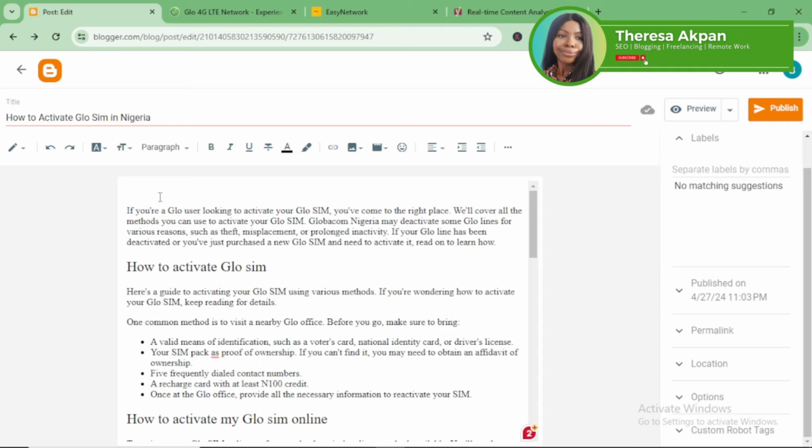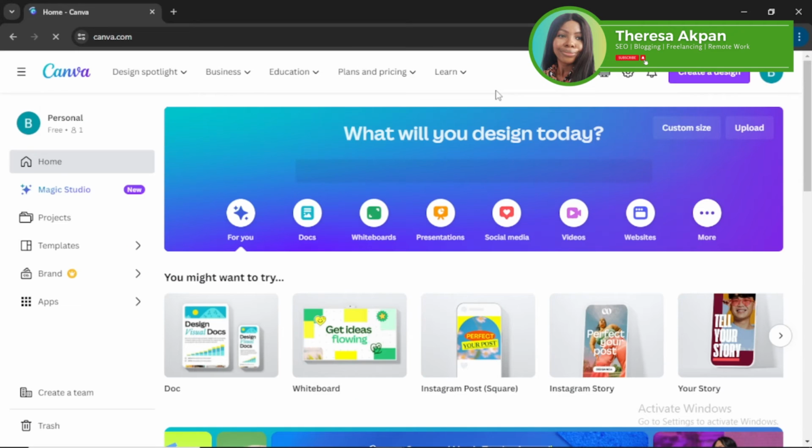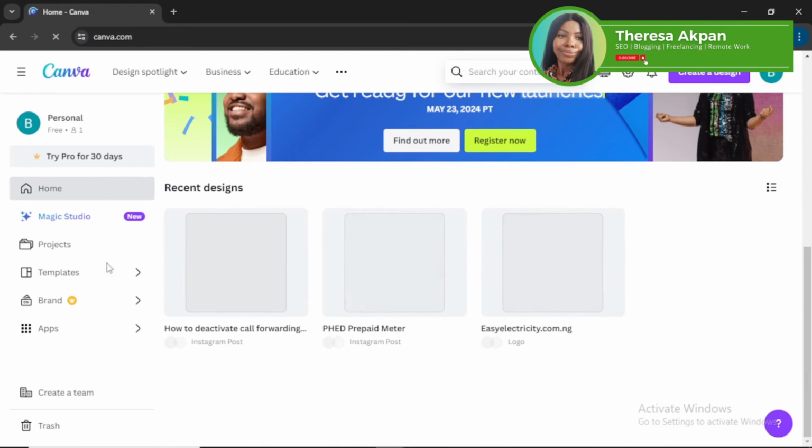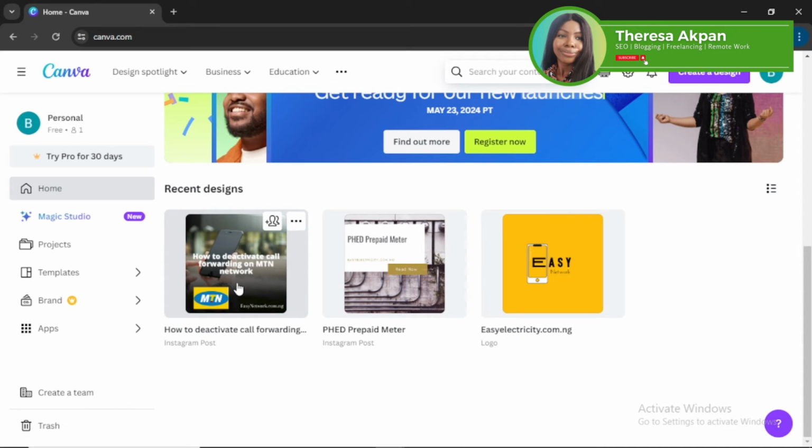And how do you do that? You do that using Canva. I use the platform. I'm going to scroll down to this page. I already have an existing page where I do all my designs.